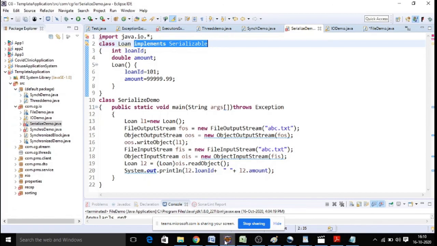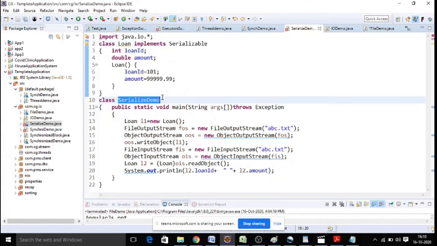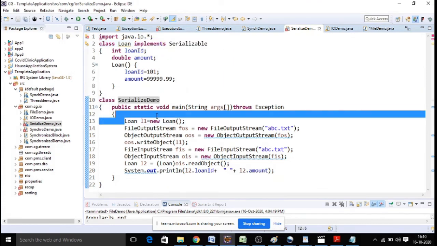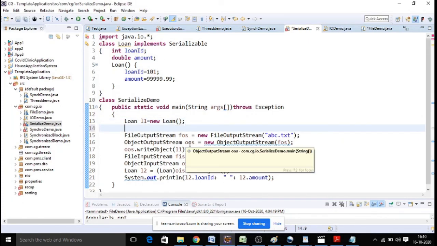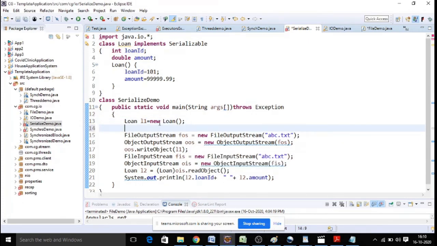So how do we do that? First we have to implement Serializable. As usual, you have content, a constructor, and any other methods of your class. Then simply write a test class in which we create an object of the Loan class. It's a simple thing. Now we want to write the content of this loan object into a file.